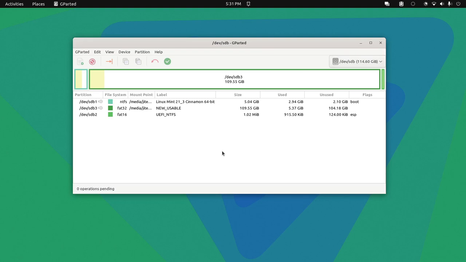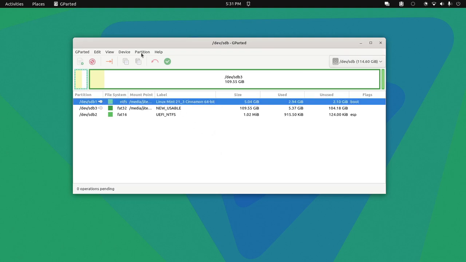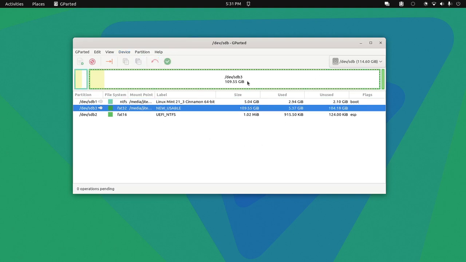Now the first thing we are going to see is how to create a partition table. Right from here, disk, device. So how will you do that? Let us see. From here, you first select the device, and then we'll create the partition table.